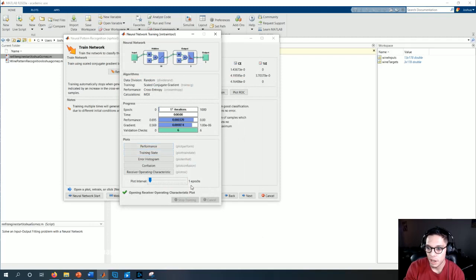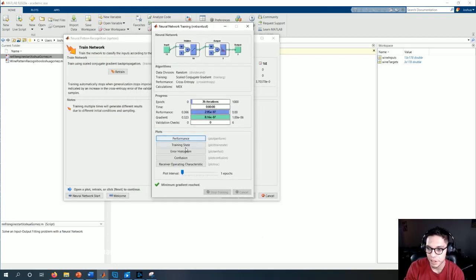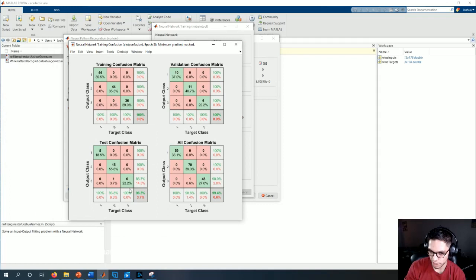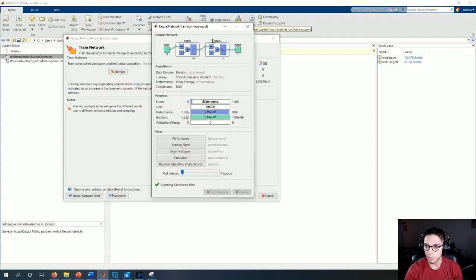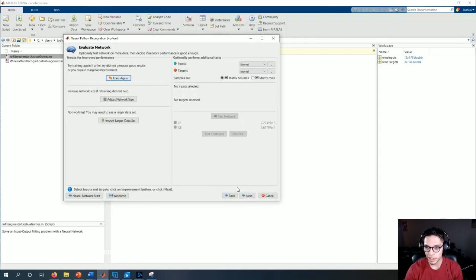We can retrain this to match more closely. If we look back at the confusion matrix, here we got error in class 3 in the test confusion and validation, so there's some discrepancy there. We can keep training until we are satisfied with our results, and then we can click next.